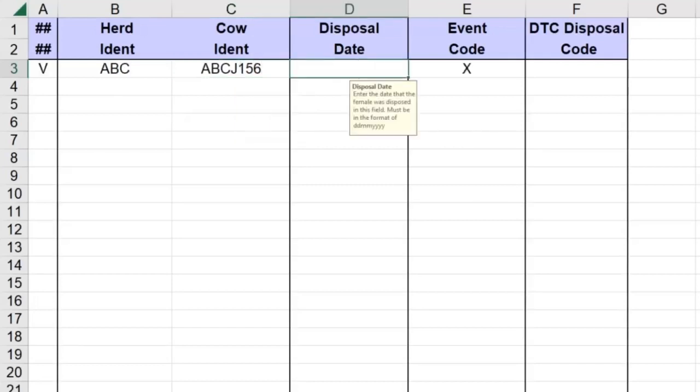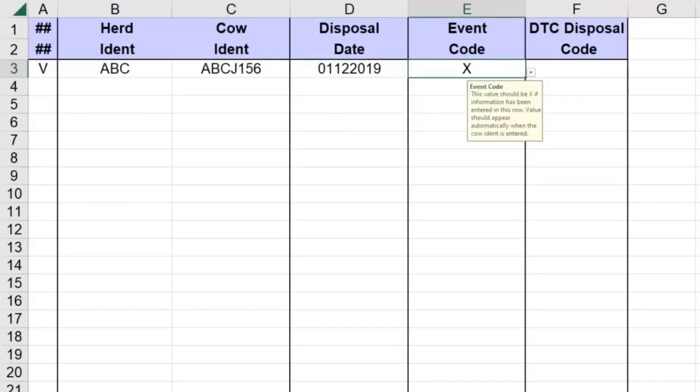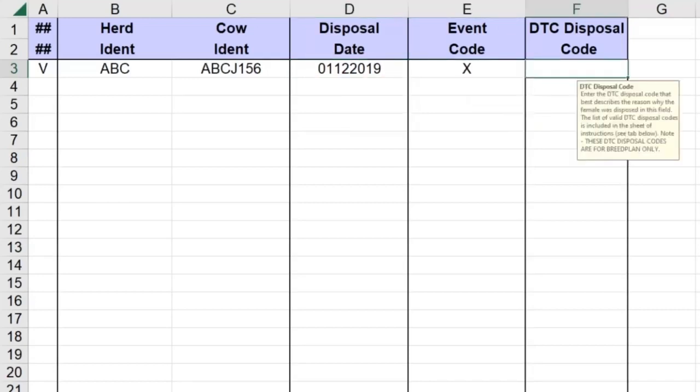Once you have entered the cow ident, you might notice that a V automatically appears in column A and an X automatically appears in column E under event code. Both of these codes are required for internal BreedPlan processing purposes and should autofill each time you enter a cow ident. You can now move across to column D and enter the disposal date. This date should be entered in the format of DDMMYYYY. In the example on the screen, the cow was disposed of on the 1st of December 2019.